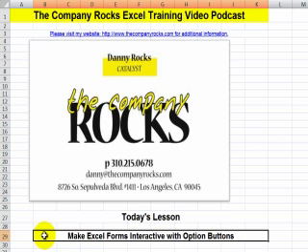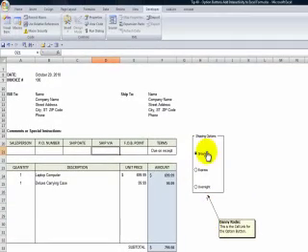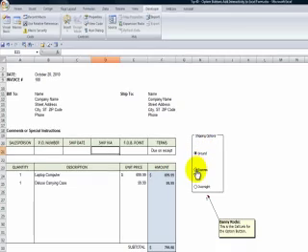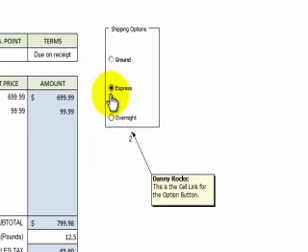This is the third in a continuing series of lessons to show you how to use Excel form controls. In today's lesson, we're going to make an Excel form interactive by using option buttons. Here are three option buttons which will control our shipping options. Option number one is ground shipment. Option number two is express. Option number three is overnight.